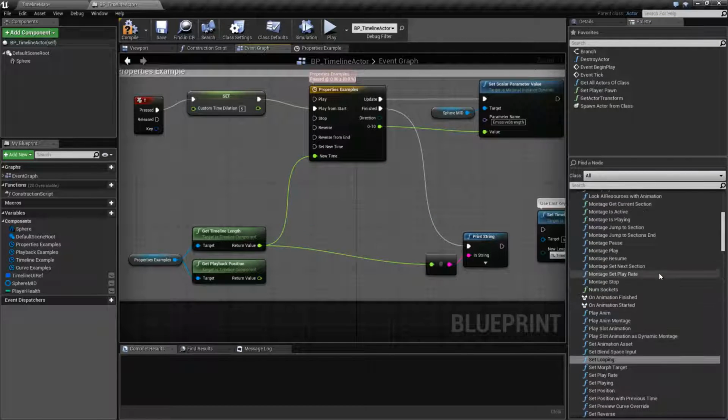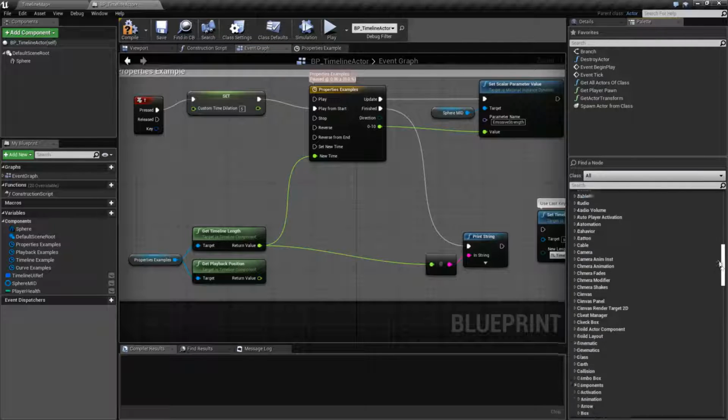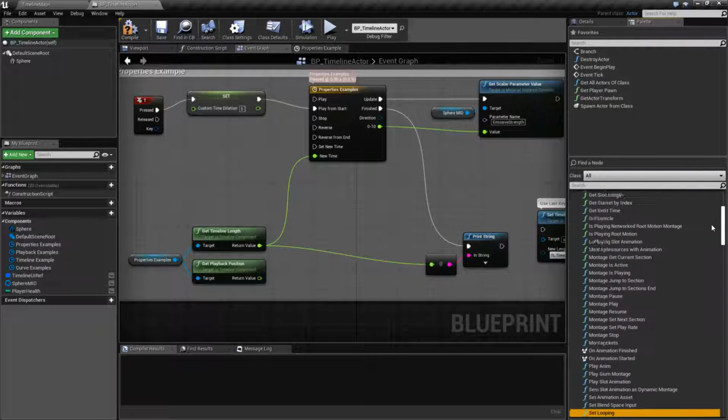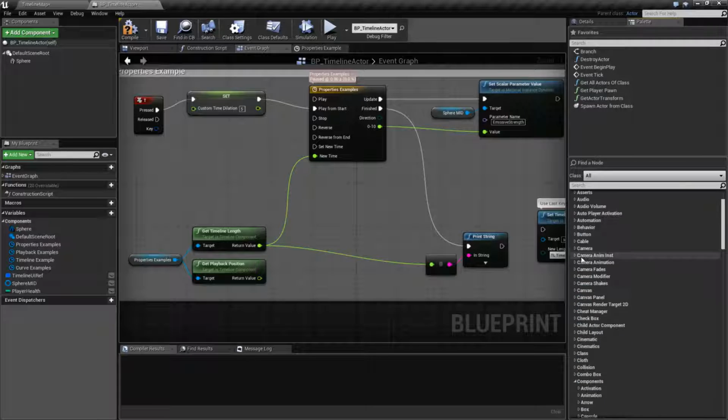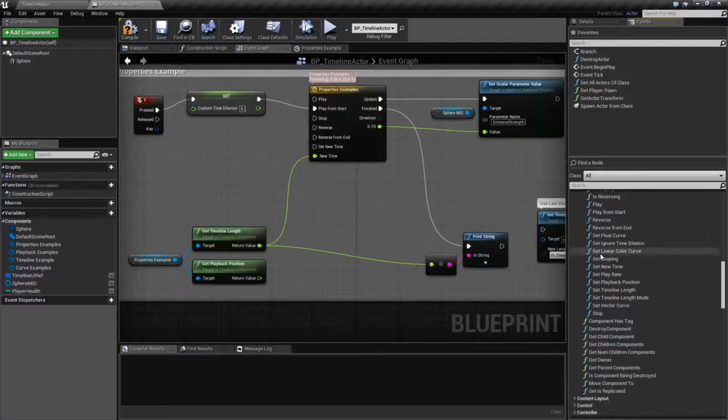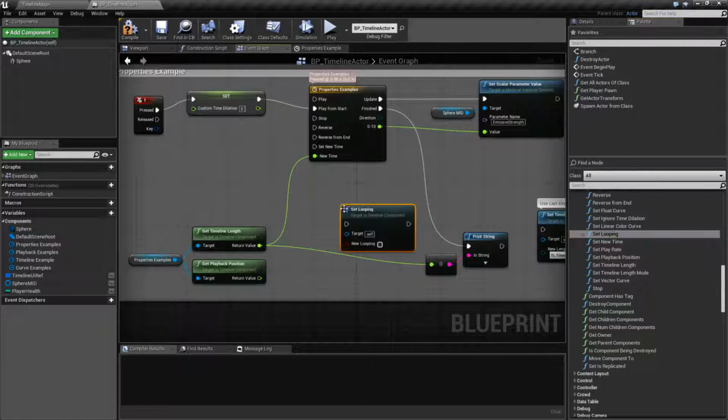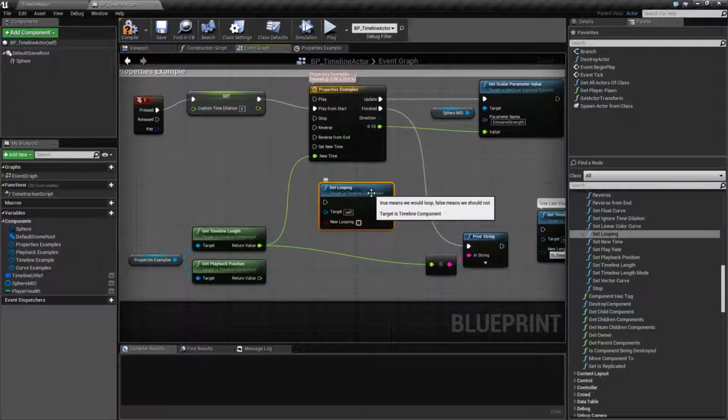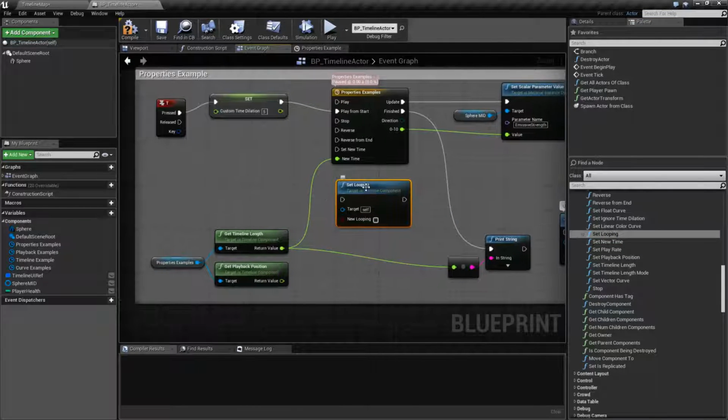Sorry about this. It grabbed the wrong one because it's being a giant pain. Where did our timeline component go? Here we go, set looping. That's what I meant to do. And you notice it's the correct one because it's our timeline component. Because it's a timeline component, we need to make sure we plug in our correct timeline from our component variables on the left.